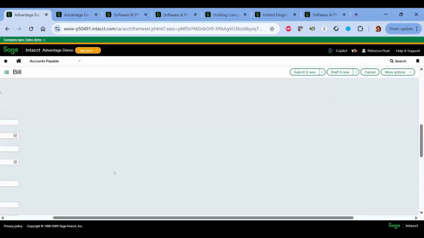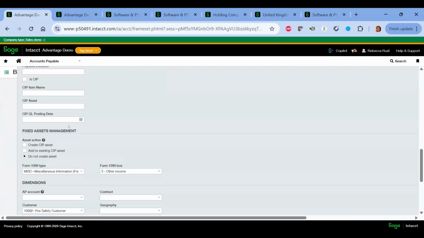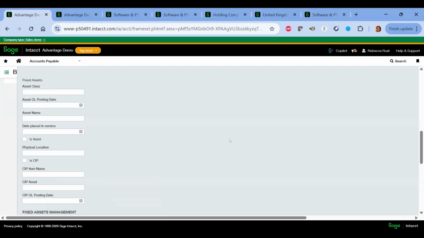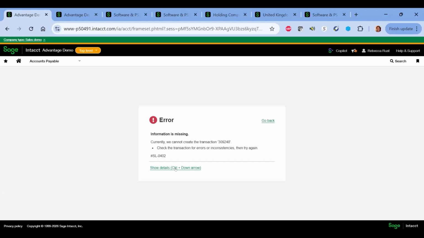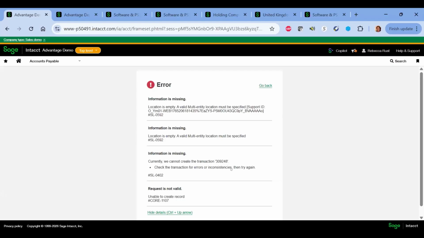And then within the show details drop, if you scroll down to the fixed asset management sections, you'll see the option to either create a new CIP asset, add to an existing CIP asset, or do nothing. In this example, I'm going to go ahead and add this cost to an existing CIP asset I have already set up called the North Wing Art Project. I will go ahead and post this bill. And I forgot a location, so let me add that.